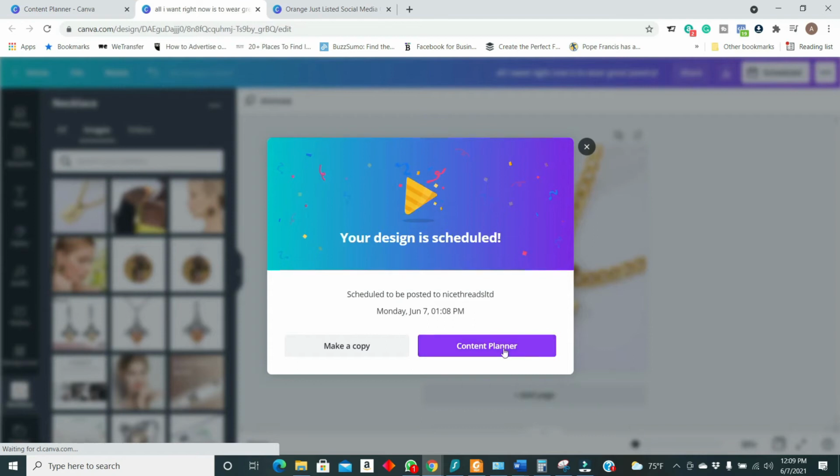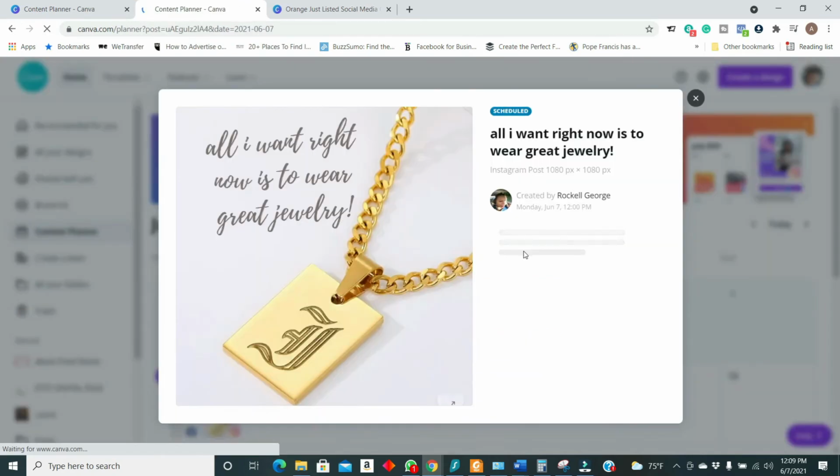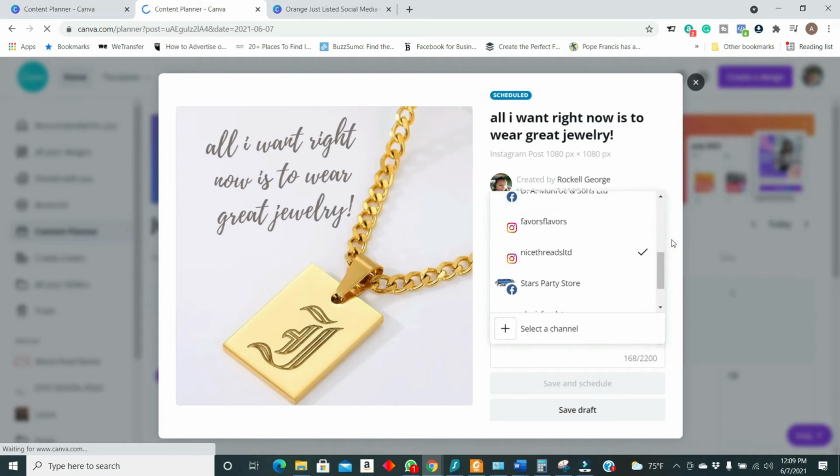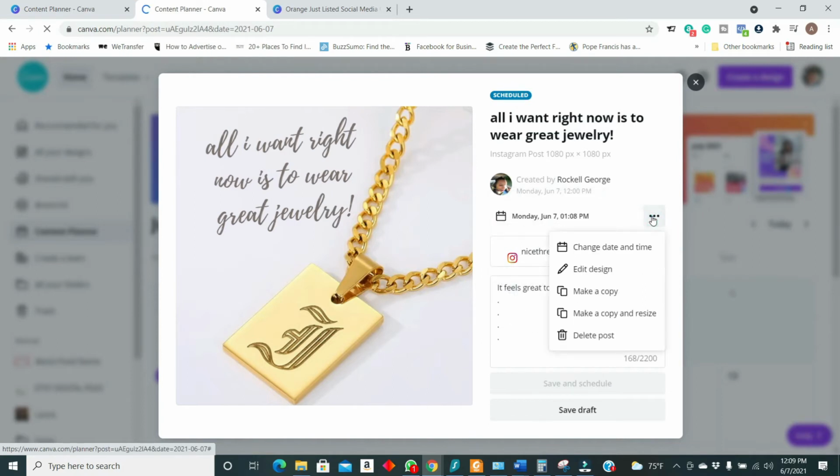So you go click on Content Planner. As you can see at the top here, your post is scheduled, and it also shows the account it is scheduled to, and it shows what you have written up as well. If you want, you can make changes right here to reschedule just by clicking on the three dots. You can edit, you can make a copy and resize, delete posts, etc.